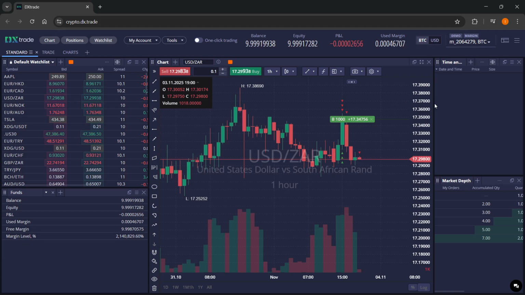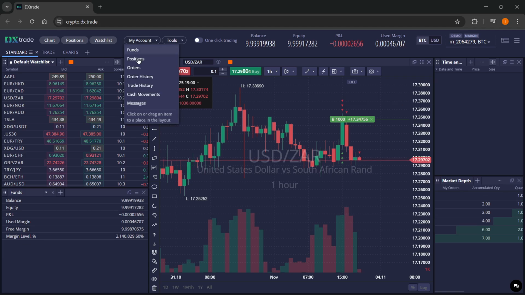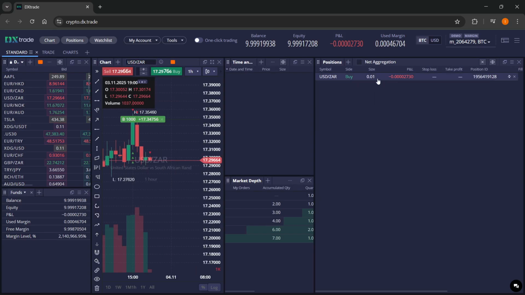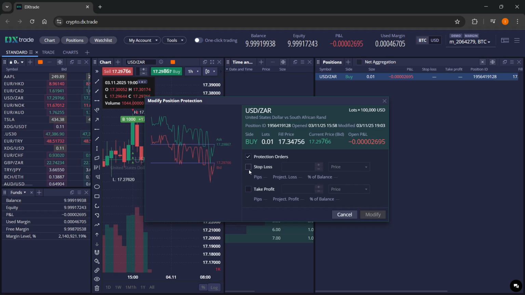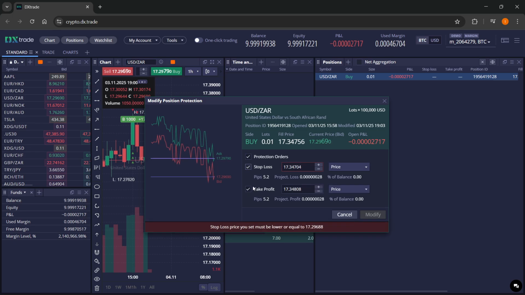However, if you have placed your trade already, you could actually still put on a stop loss or a take profit. So if you go to my account up top and click on positions, it's going to show your open positions. You can right click it and click on modify positions, and then here you can also add the stop loss and take profit and then click on modify and you're good to go.